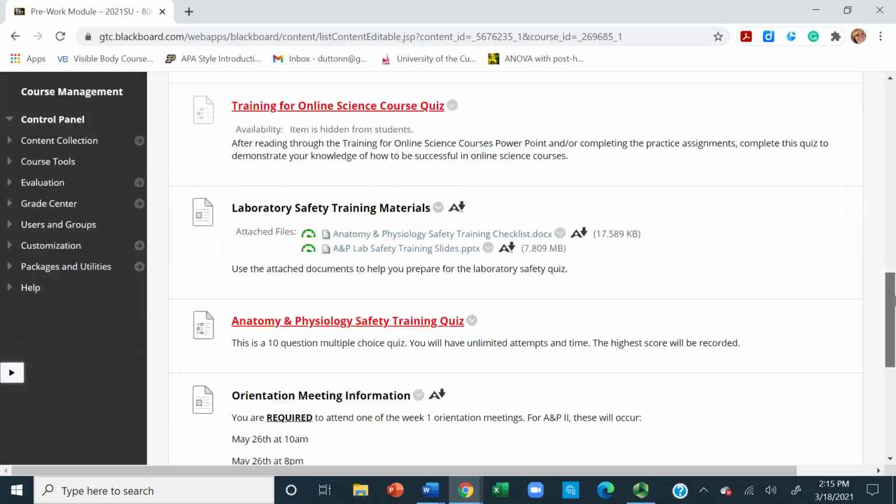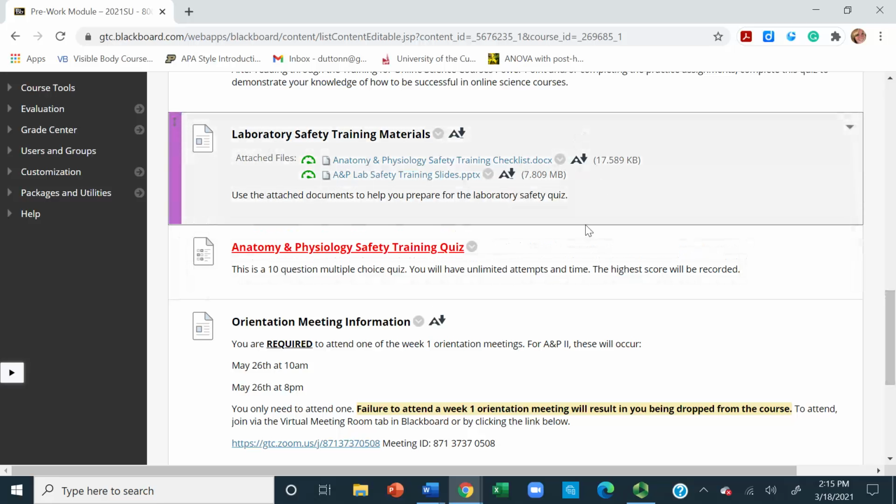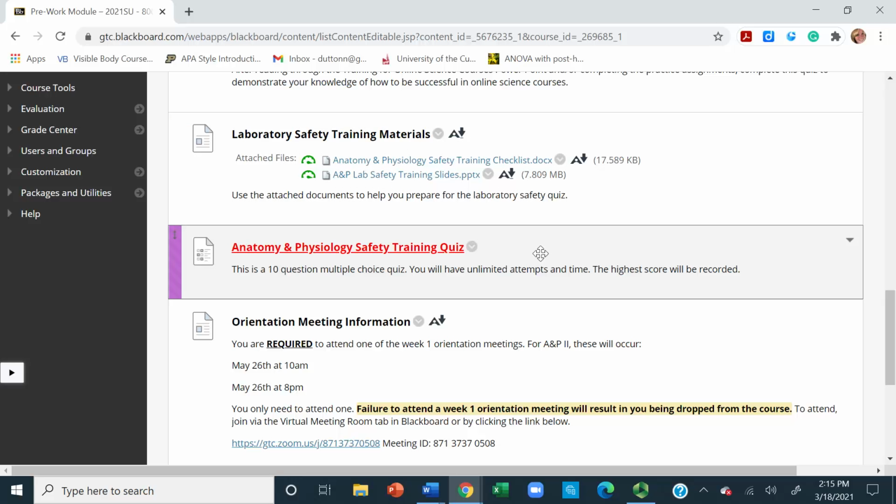The other thing that we have to cover in this course is laboratory safety. So lab safety is a key component of this course. Even though we're not going to be meeting in person to do any dissections or laboratory experiments, we still need to talk about the topic. So you'll read through the documents that are here, and then you'll take the lab safety quiz. This safety quiz is, again, unlimited attempts and unlimited time, so you should be able to just click through it as many times as necessary in order to get 100%.